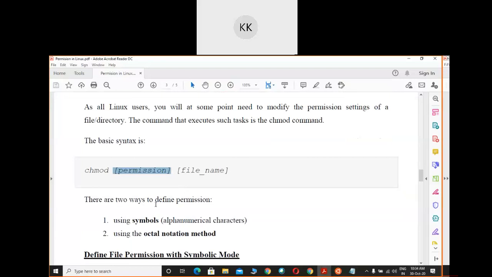So there are two ways to define the permission. There are two distinct ways to define the permission. The first one is a symbolic name given in alphanumeric characters, A B C D something, and the second is using the octal notation method.